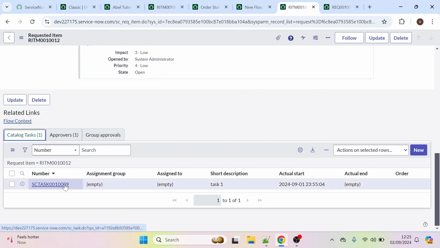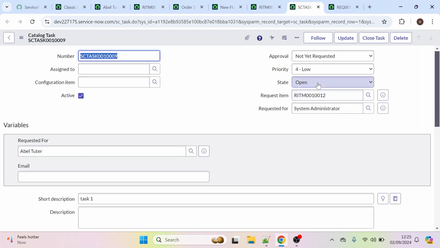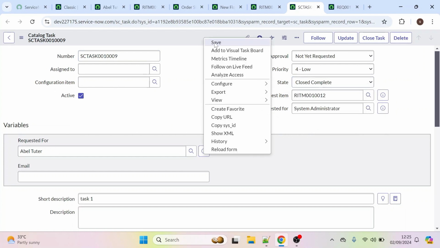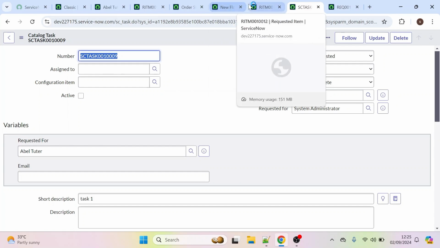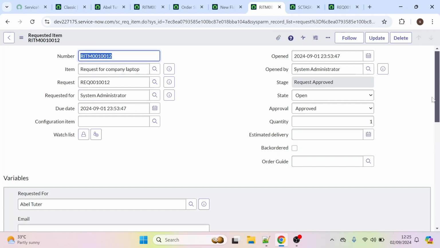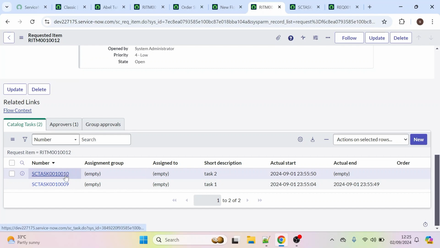Once I close this catalog task, then only another task will be created. That is the meaning of sequential task, guys. Now I am going to close this task, closed complete. Click on save. Refresh your RITM. See, once I close this task, another task has been created here.